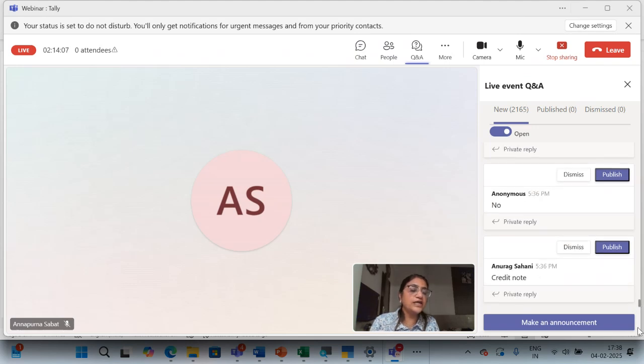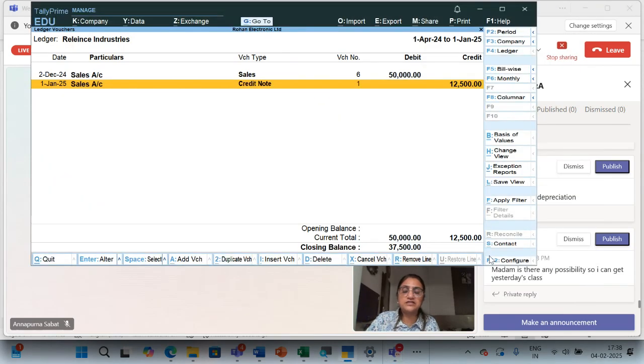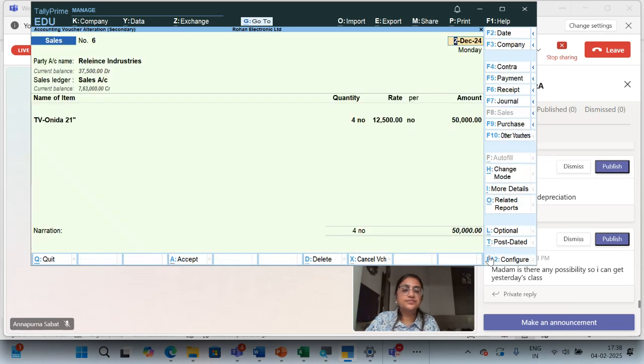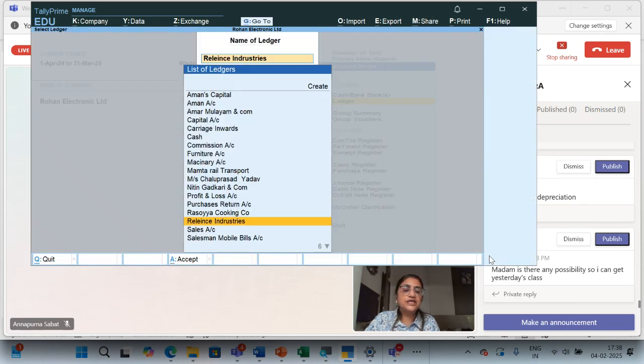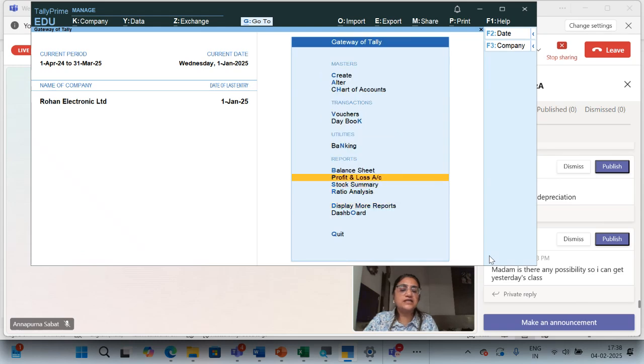The P&L is not showing up to the mark, because in the P&L it should be sales minus sales return. It should be sales minus sales return, but it is not showing in the P&L. You can check. See, in the P&L, it is not showing me the sales minus sales return.